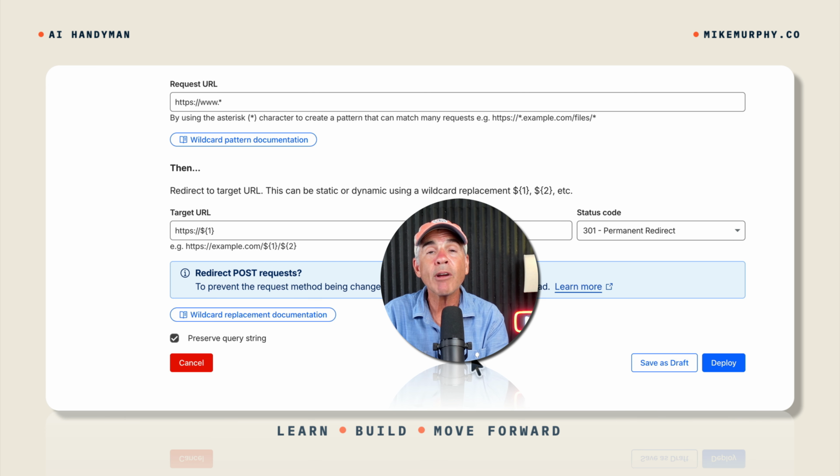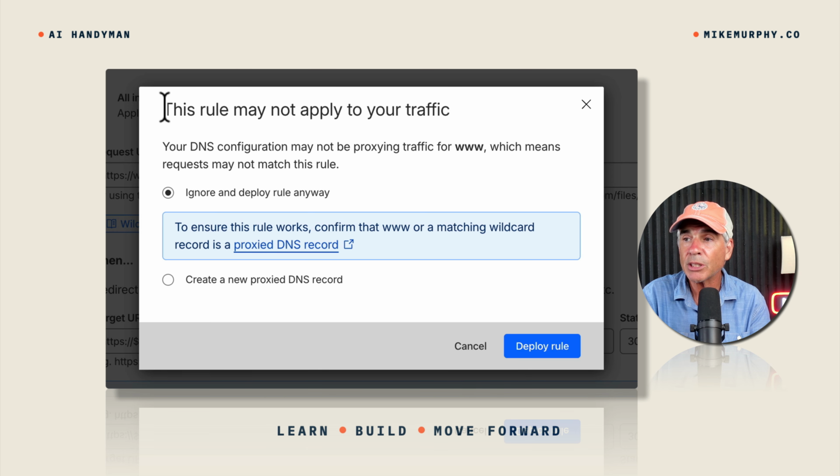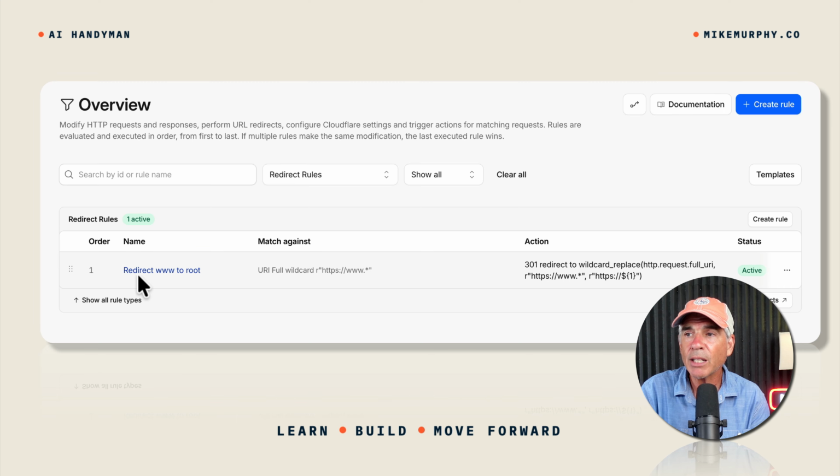If you're not quite ready to enable the 301 redirect, you can just click on Save as Draft and come back to it later. Otherwise, if you're all set, which I am, all you have to do is click on the button Deploy. Now I'm getting this message, this rule may not apply to your traffic. My www is proxying traffic, so I'm going to ignore the warning and deploy it anyway. So I'm just going to keep this first one ticked and click Deploy Rule. So my redirect www to root is active.